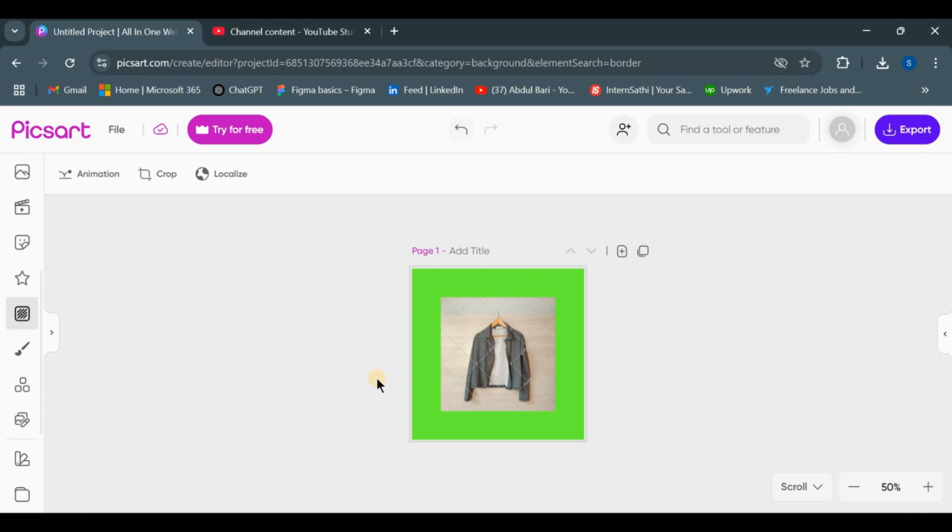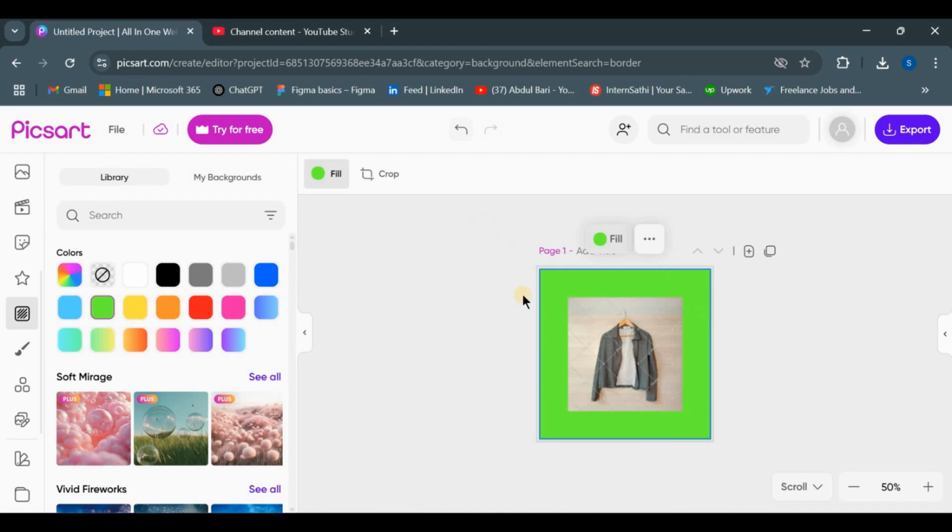First, upload or create a design. Then go to the background layer in the editor. Click the color icon or palette tool. Choose from preset colors or use the color picker to select a custom shade. The background color will instantly update. Hit apply to save it.